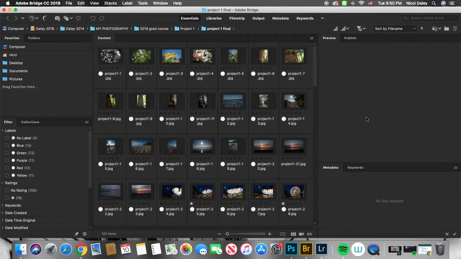Here's what you're going to do. On the left-hand side, you will see all of your drives, and you'll see on your school computer this PC, which you can click on, and then you can navigate to your student drive and find your photographs.